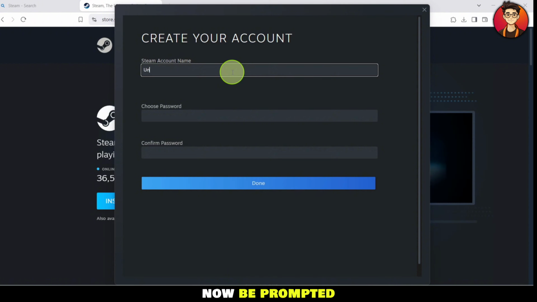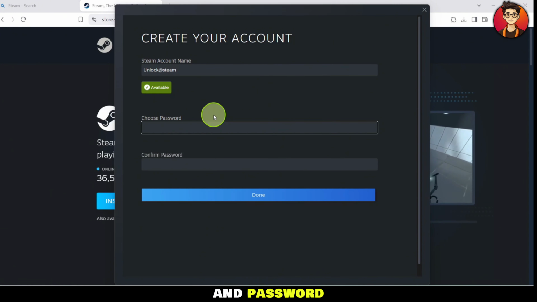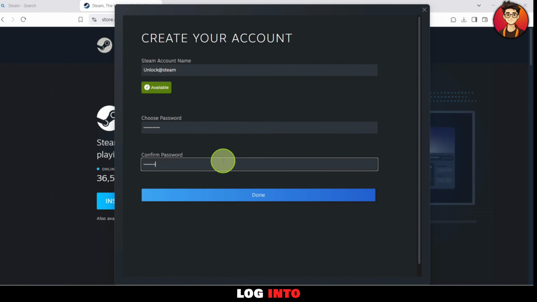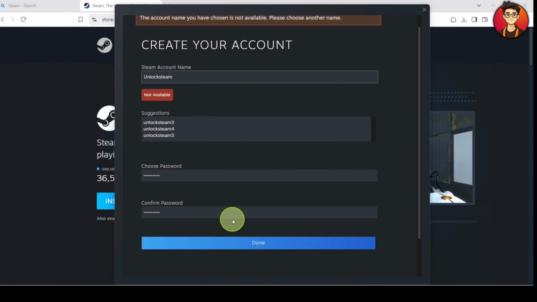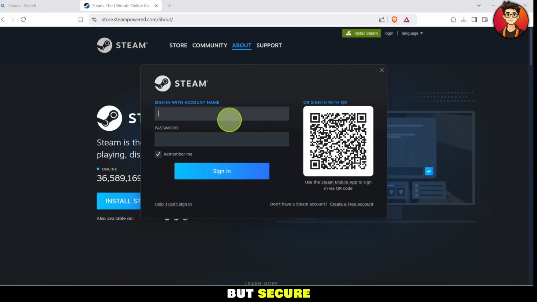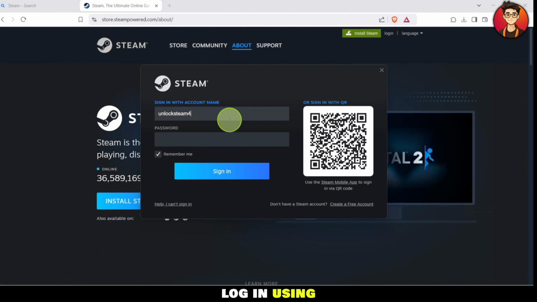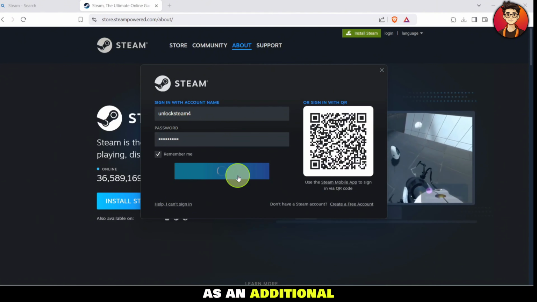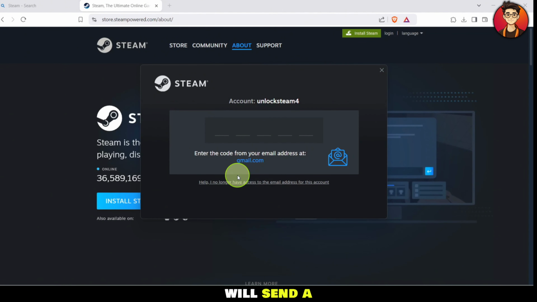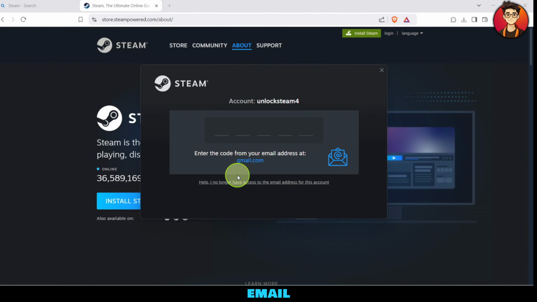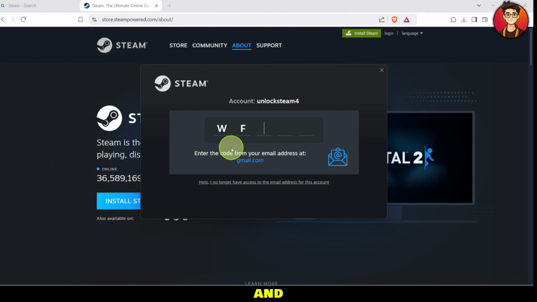You'll now be prompted to set up a username and password. This is what you'll use to log into your Steam account moving forward. Pick something memorable but secure. Once that's done, log in using your new credentials. As an additional security step, Steam will send a confirmation code to your email. Enter that code when prompted and you're all set.